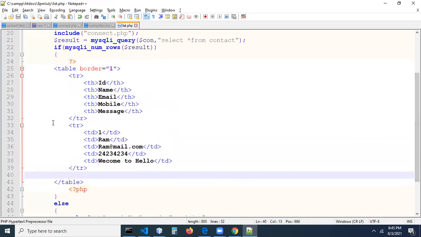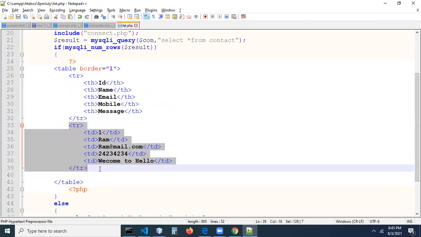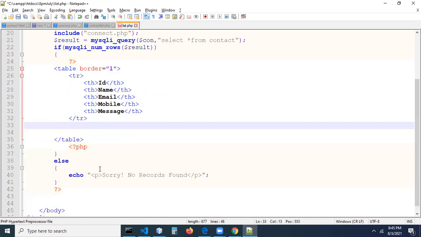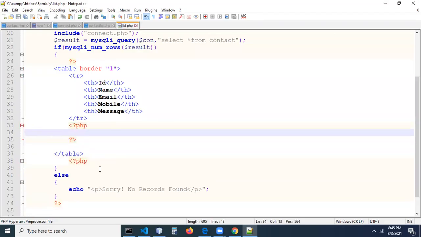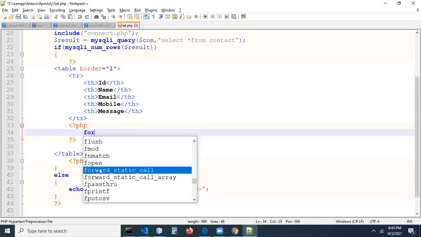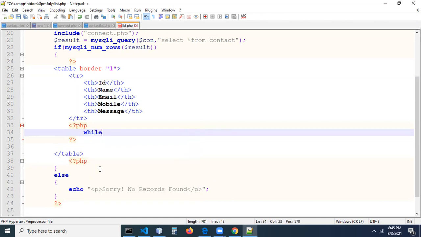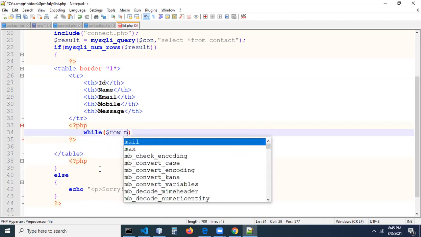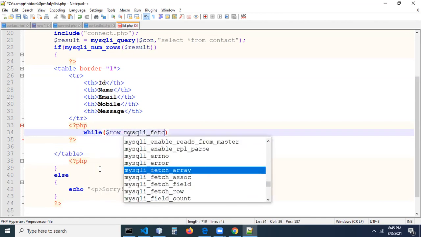Now here I want to get the dynamic records, right? Dynamic means there is PHP code inside HTML. How can we add PHP? Again you have to open PHP and close PHP, because it's HTML, right? You can write a while loop or a for loop. While $row = mysqli_fetch_assoc, or rather fetch row, you can take a row.